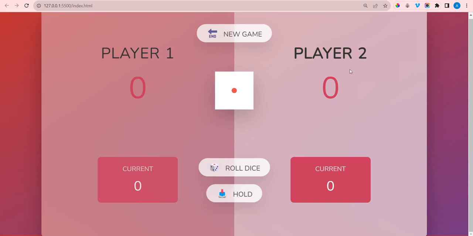Then it's going to switch to player 2. Once you roll the dice again, the number on the dice will be added to the current score of player 2. So the only time the current score will be 0 is when you roll a 1.